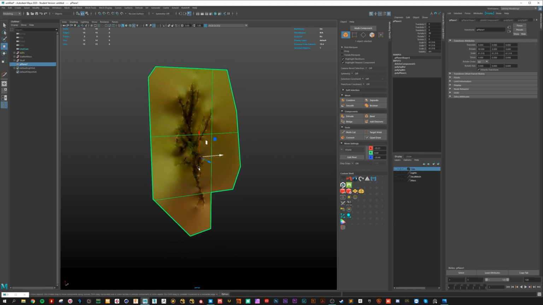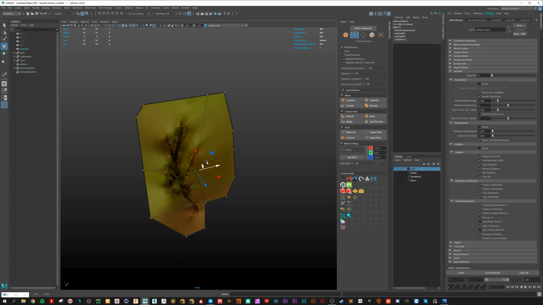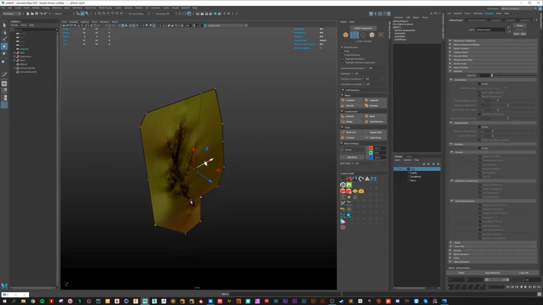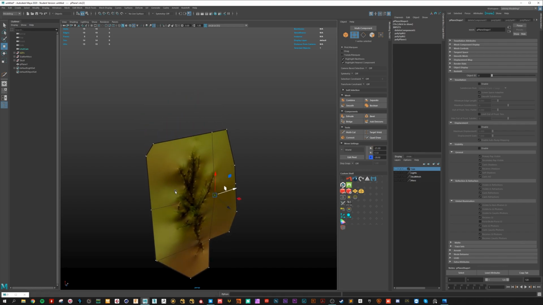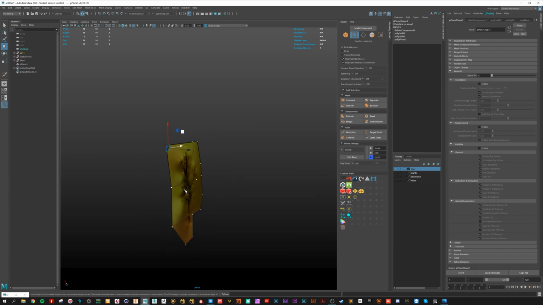And next is to bring a bit of variation. Go to vertex mode. Pull it a bit out or in. You can go crazy with that, but it adds a bit of extra detail because the plants are not flat then.